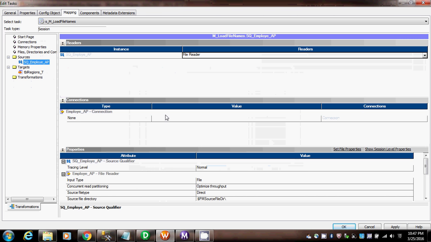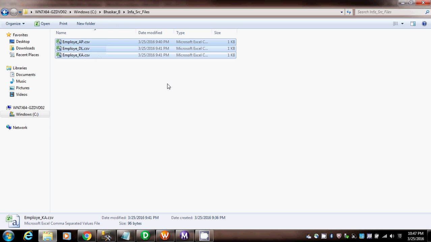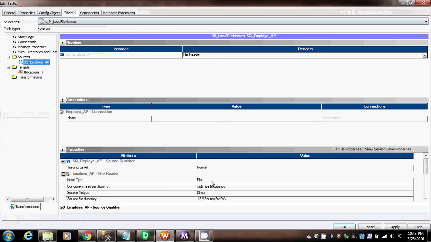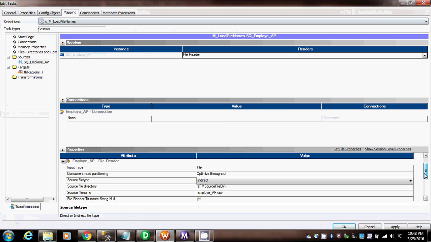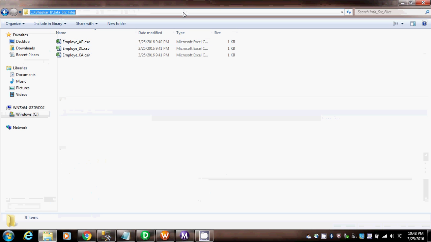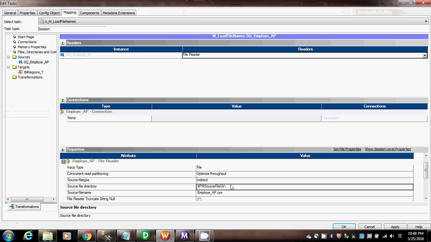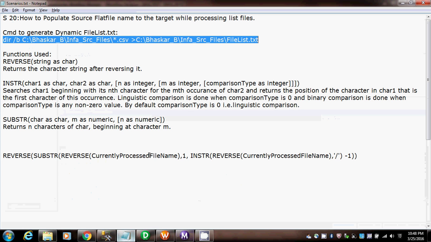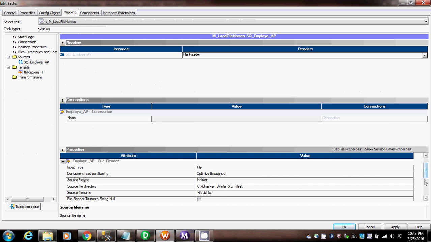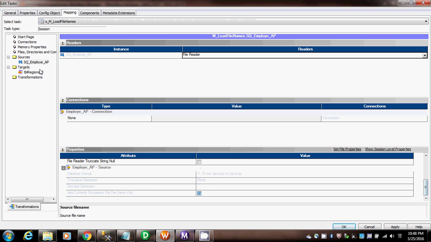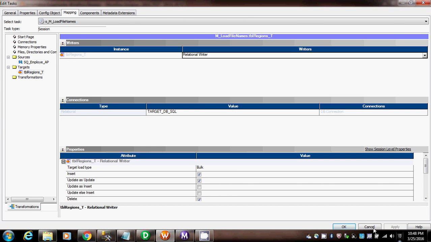In the mapping tab, you need to change things, because I'm going to load all these three CSV files, which have the same structure. So I'm going to change the input type to file, and the source file type to indirect, because it's getting the list from one of the files. In the path we need to use the same path which we gave where the file list would be created dynamically, and the file name is file list.txt. This checkbox is automatically selected. Click on the target. Connections are fine. Click Apply.